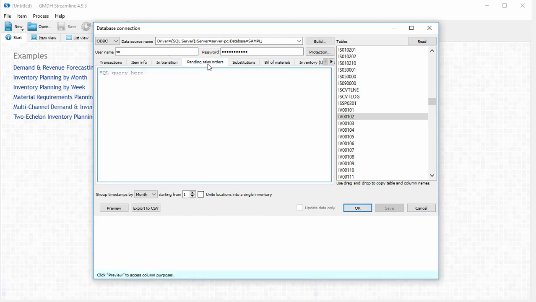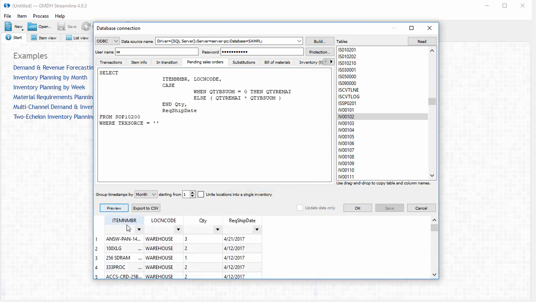Pending sales orders include transactions on open sales orders or back orders. The query should return at least the item code and expected shipment date columns. Quantity to ship is not obligatory but is highly recommended to import. In our case, we also add the location column again.